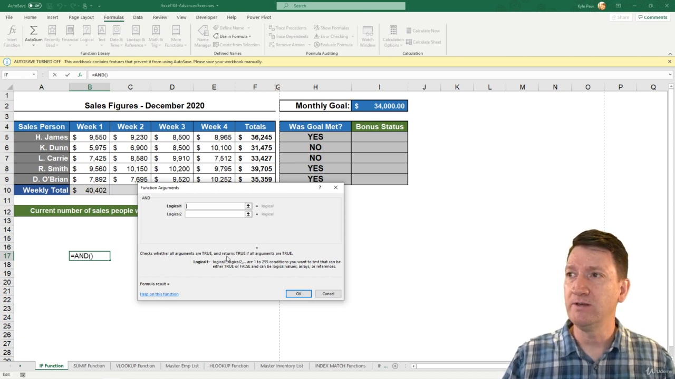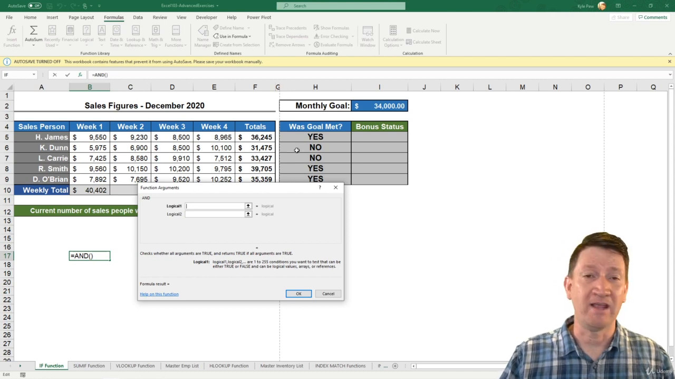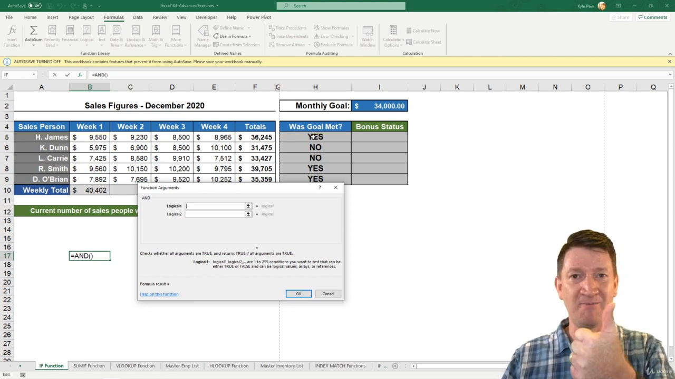If all arguments are true, it returns true. That was a lot of trues in there, right? It checks whether all arguments are true and returns true if all arguments are true. That means we have those 5 tests. First test, was the goal met? Yes, they made it.